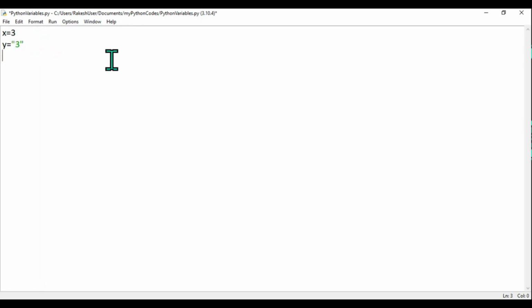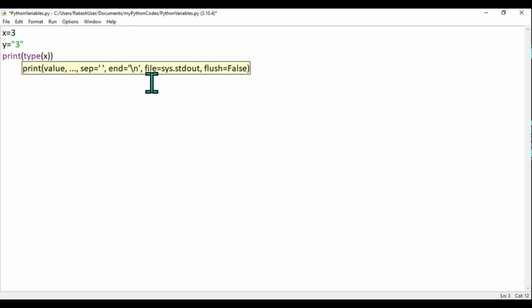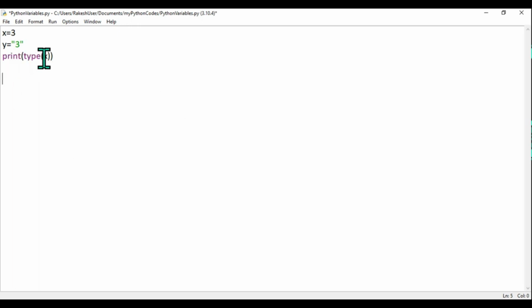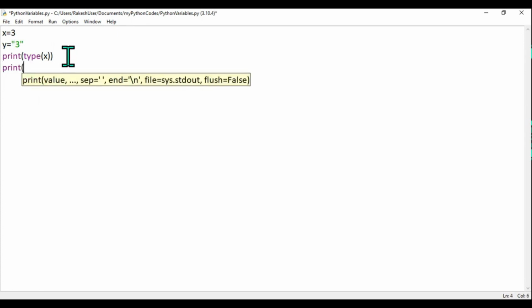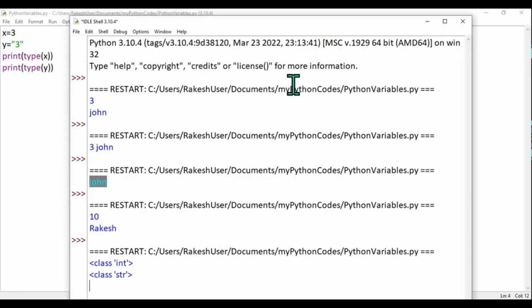For example, I want to know the type. So I'll say print, and here I'm going to use the function called type, and within the parenthesis I'm going to say x. Check how I'm writing, print type x. The same thing let's repeat for the second one: print, then type, and for the type function again parenthesis, and I'm going to say y. Simple. Now if you do F5, if you execute this, what will be the output?